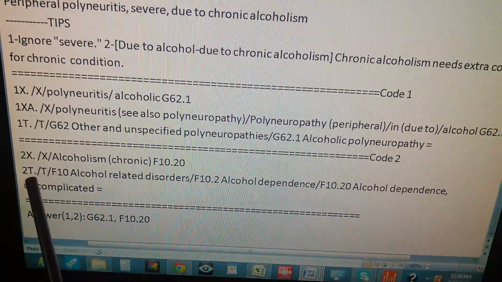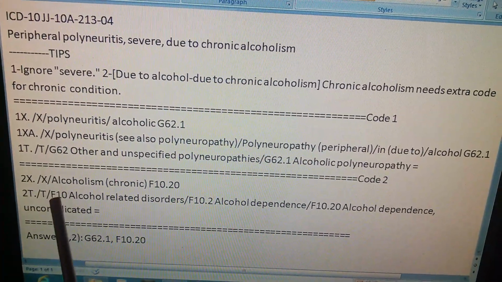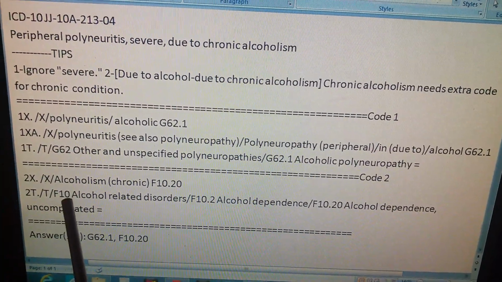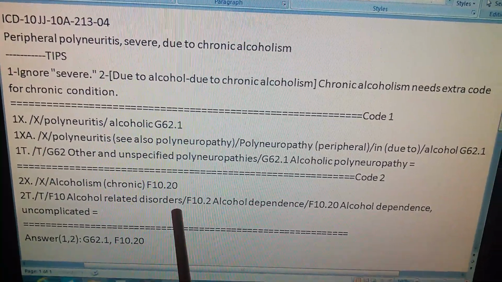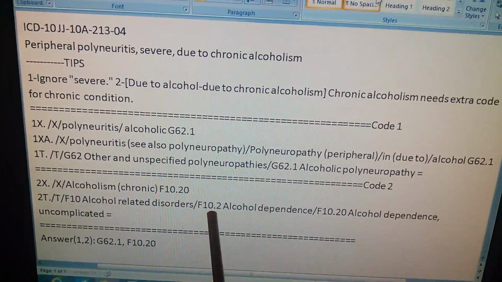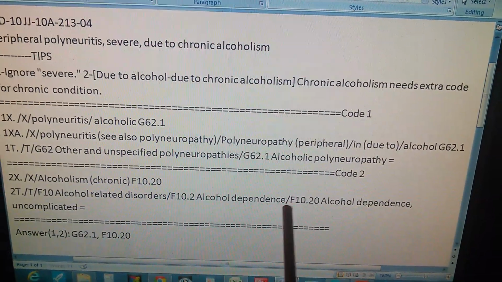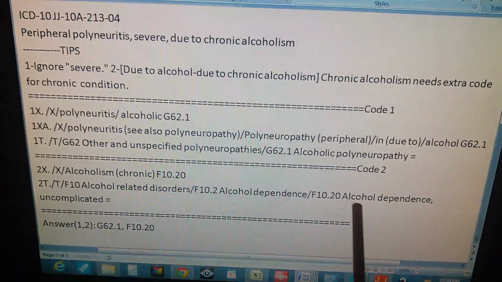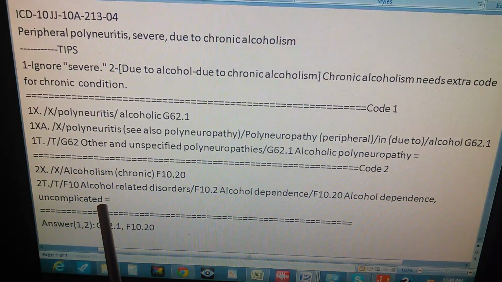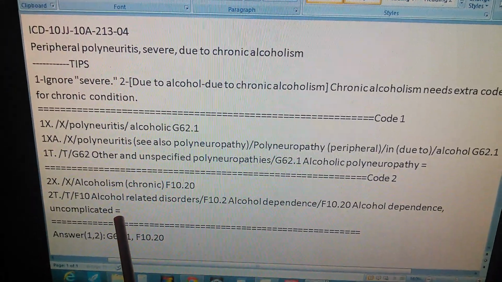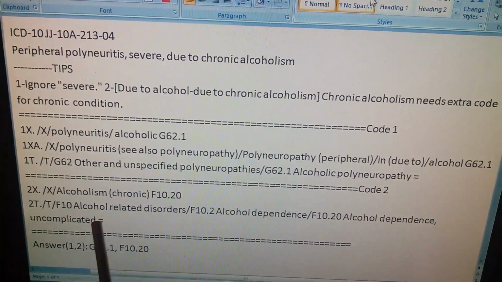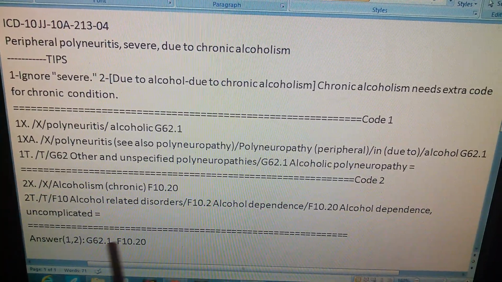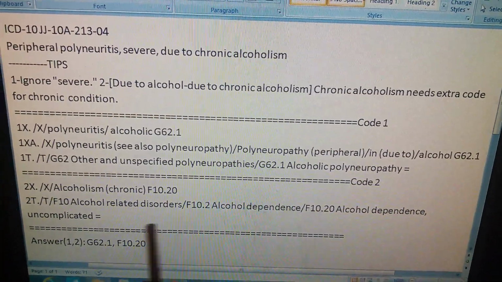For the tabular, you go to F10, which is the first three characters, alcohol-related disorders, and then you add one digit, F10.2, alcohol dependence. F10.20 is alcohol dependence uncomplicated because there's no more information about what type of alcoholism it is. So this is the final code, and you are checking this code as the second code.